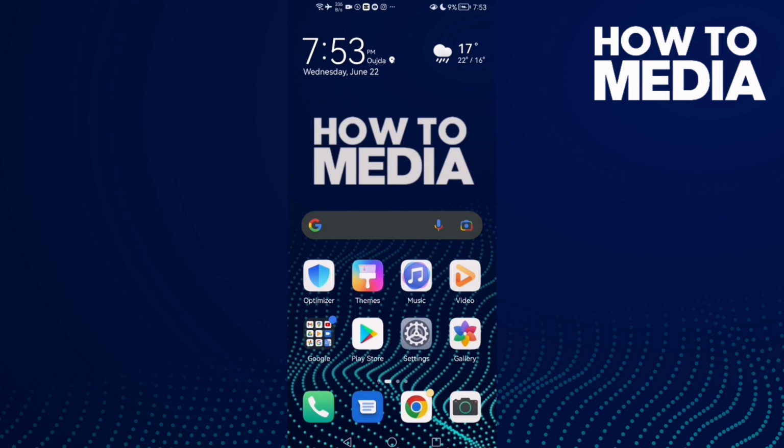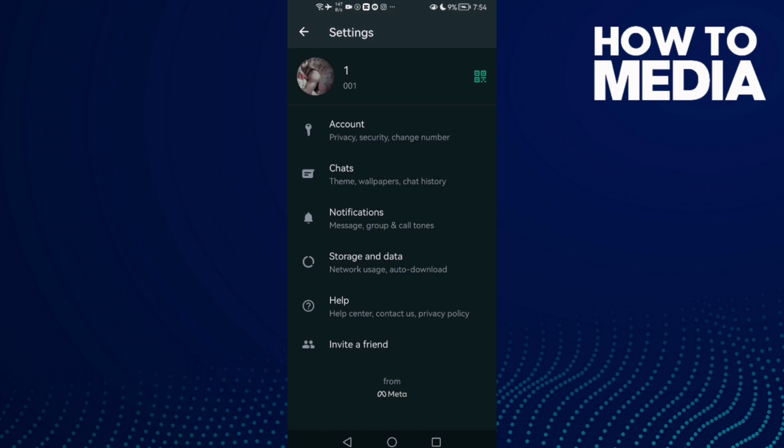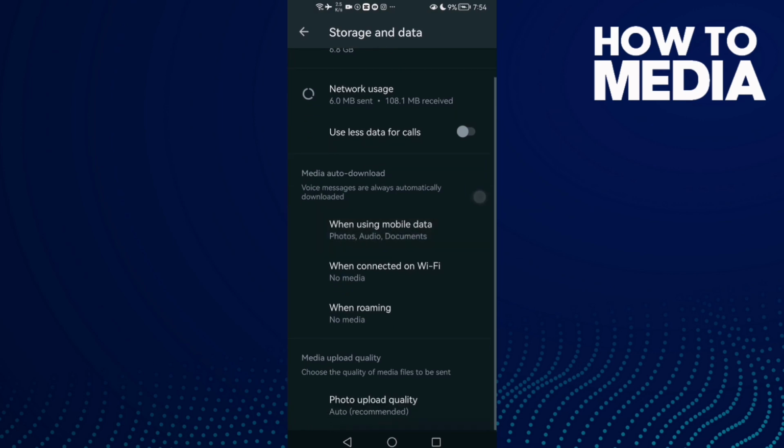Hello guys, in today's video I'm gonna show you how to turn on auto download videos using mobile data on WhatsApp. First thing, go to WhatsApp and here you will find these 3 points in the top corner and then click settings, and here you will find storage and data, and here you will find it.